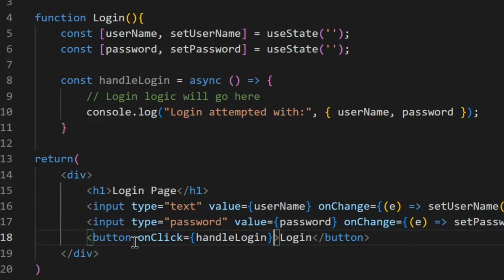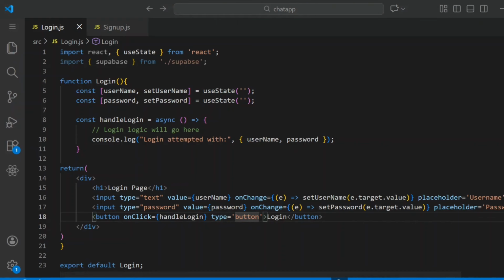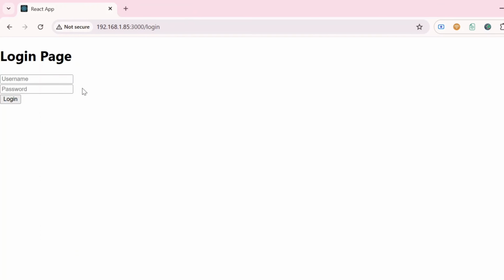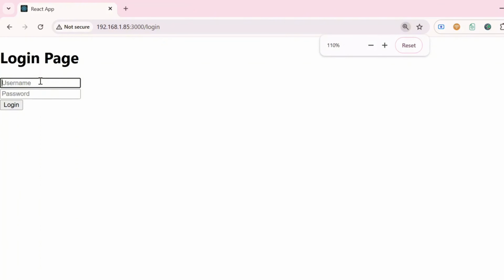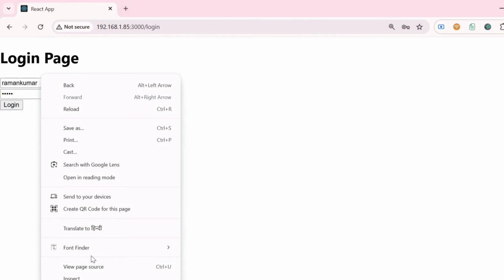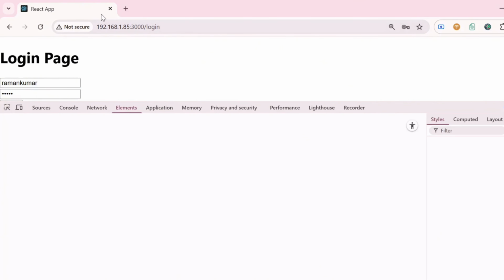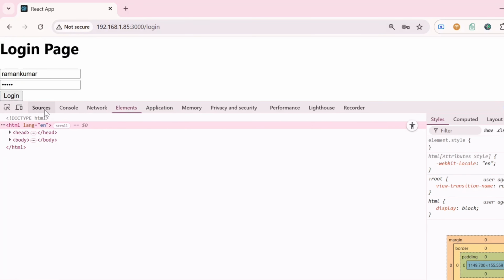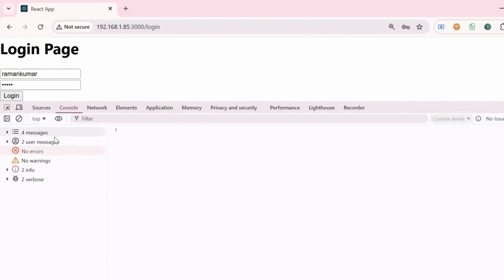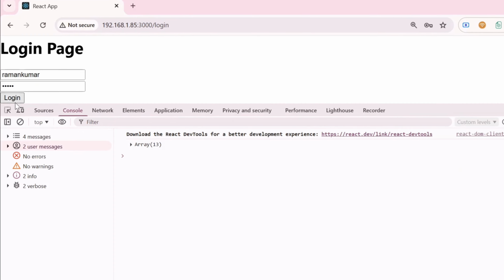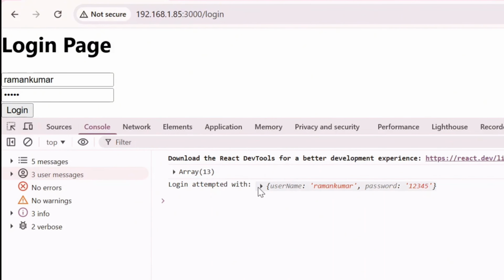So simply call it, save, and open the browser and see the output. I need to open the console and type some values into the inputs and then press the login button, and you can see the output inside the console. So our values are printed.